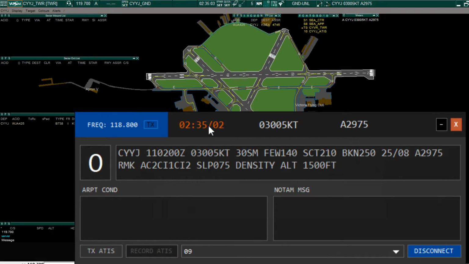Up at the top bar here, we can see a few things real quick. We can see if the ATIS is transmitting at this time, which it is not. We can see the current time, the current winds, and the current altimeter. So again, the first box over here is the current winds, the weather string essentially. That's what'll get put out to the pilots.